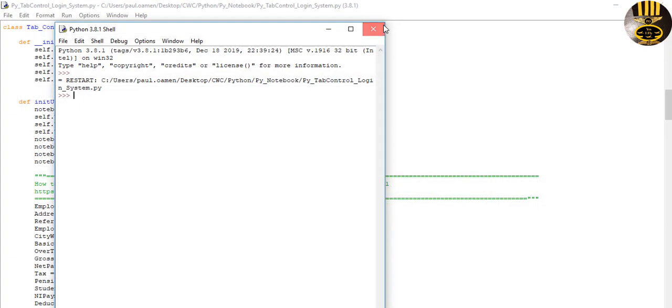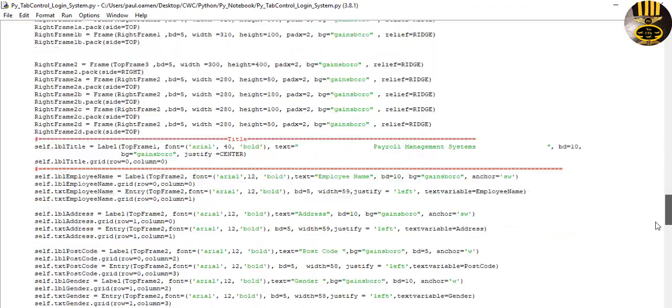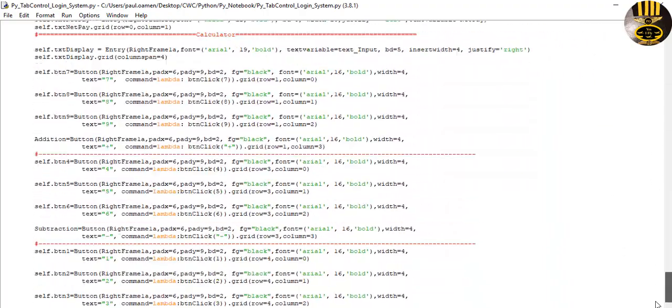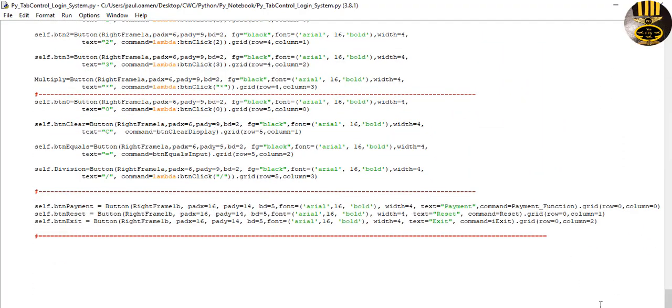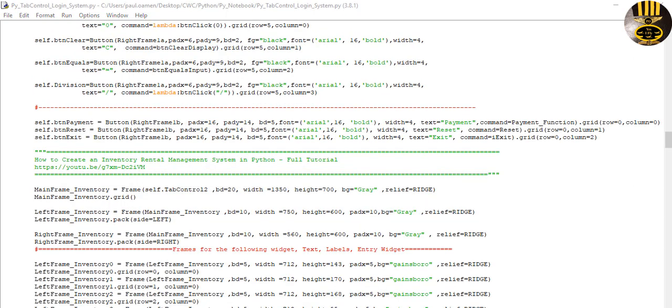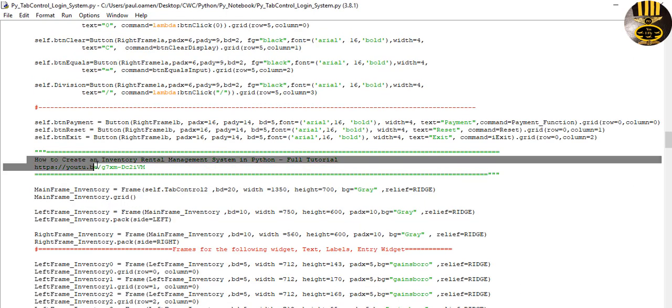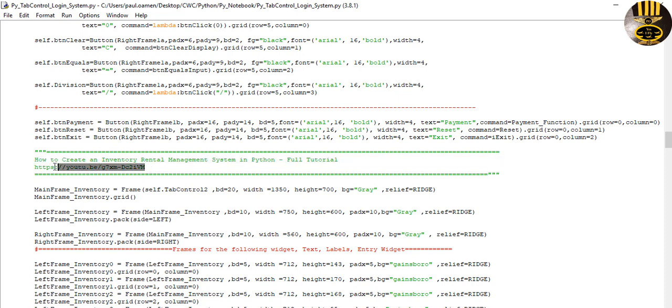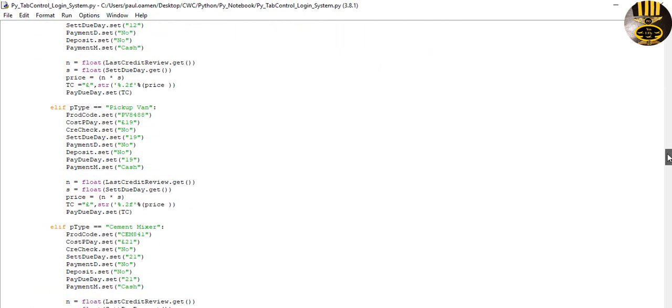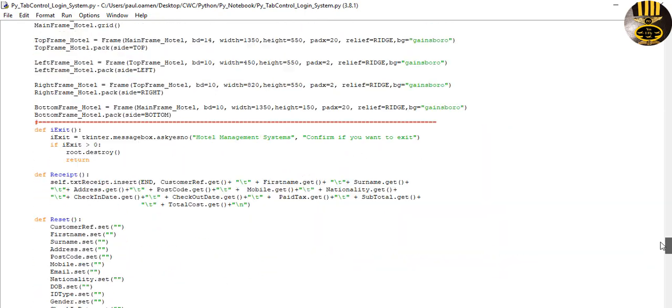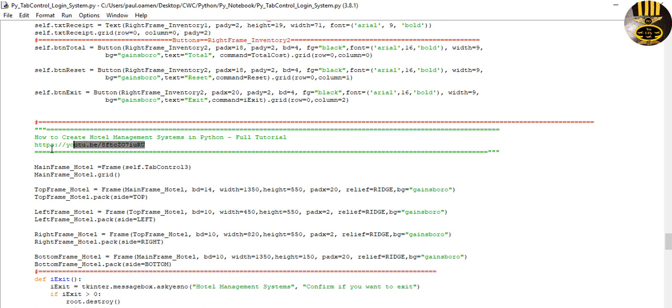Now let's take care of the inventory management system. I'm going to close that and come right down here, and this is where I'm going to paste the inventory management system. Okay guys, I've just pasted the inventory management system. That's the URL for the inventory management system. Have a good look at it in case you need that very URL. I've also pasted my hotel management system, and that is it right there. That's the URL for the hotel management system.